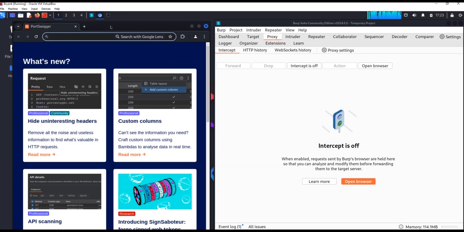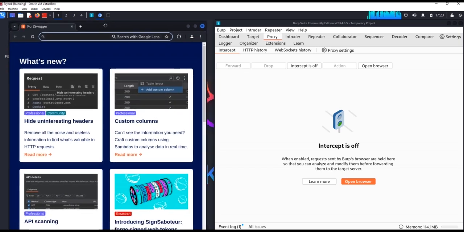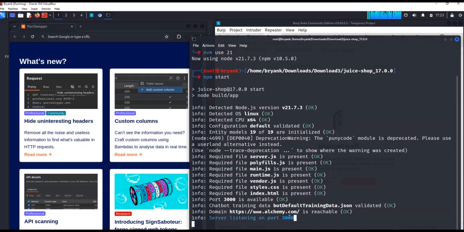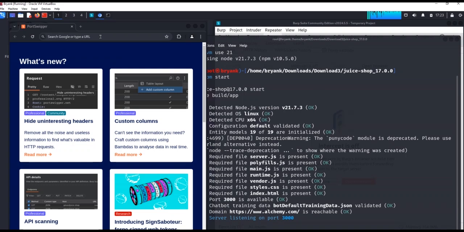Remember that our Juice Shop says that it has finished building and is listening at port 3000. So we are going to locate port 3000 in the browser. So this is the Burp Suite browser. Come to the new tab, open a new tab, then type in your, look at the line.